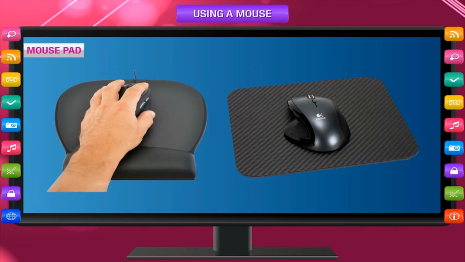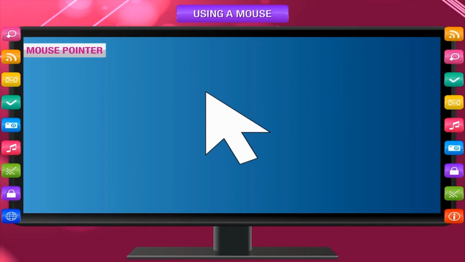Mousepad. The mouse is kept on a pad called a mousepad. It keeps the mouse free from dust and makes it easier to use. Mouse pointer. Did you notice that there is an arrow on the computer monitor? This arrow is called the mouse pointer or cursor.